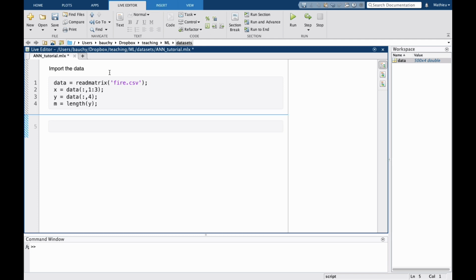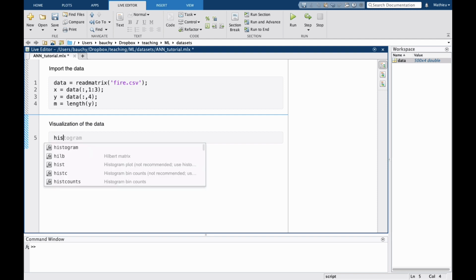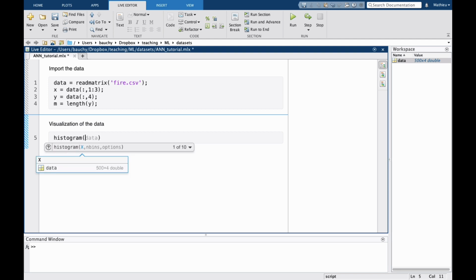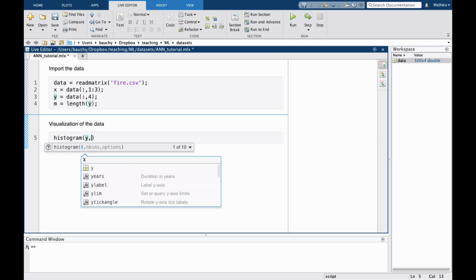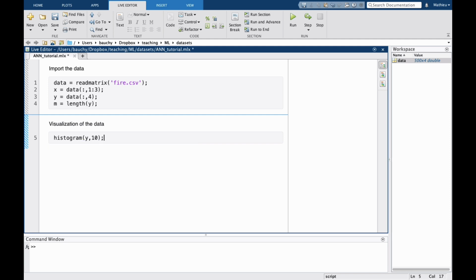Okay, so once you have done this, as usual, it's always a good idea to start by visualizing the data, just to have an idea of the data that we have. So let's do some basic visualization. For this, there are two things we can do. First, we can plot some histograms. Let's start with plotting a histogram of the output of the model. So let's see what we have.